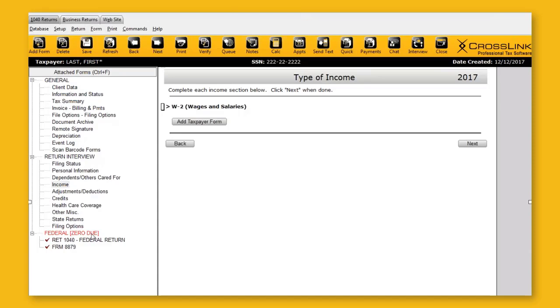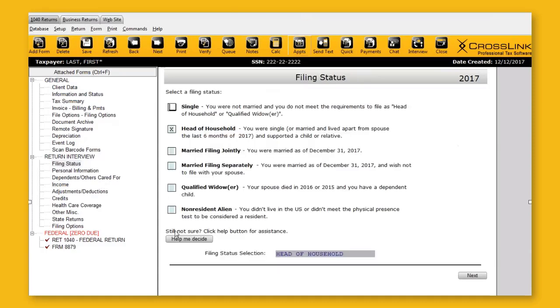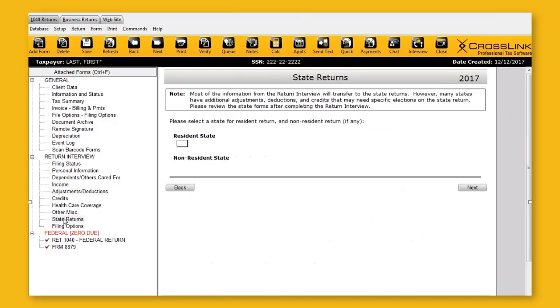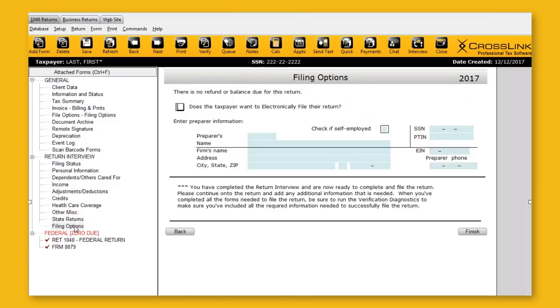Notice here on the attached forms, we have this new area that breaks down all the areas of the return interview, starting with the filing status, which we saw, all the way to income, adjustments and deductions, state returns, even the filing option, how the taxpayer plans on getting a refund, whether or not they want a bank product, for example. All that's easy to understand and follows a natural flow.